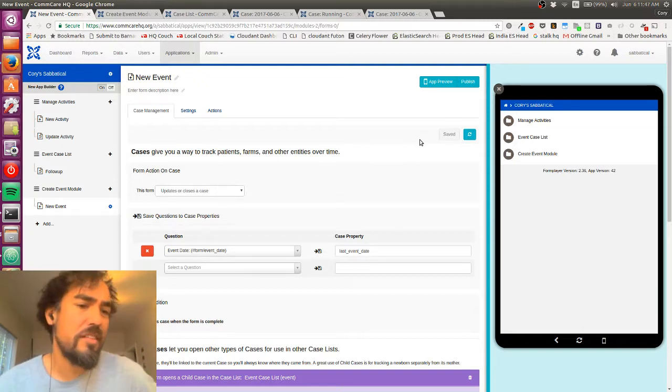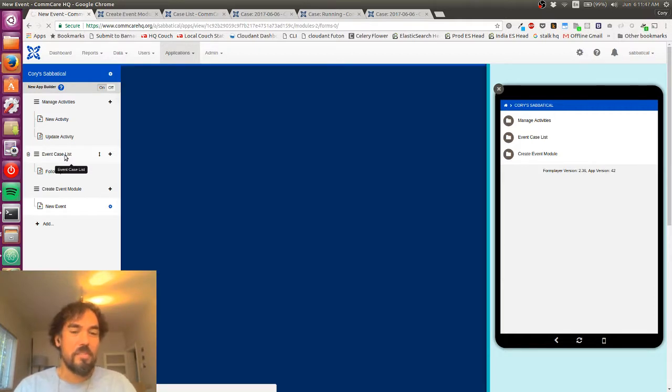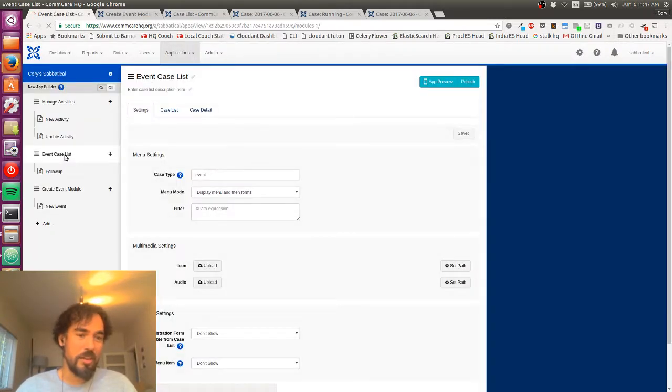And so to start with, right now I have these three modules. This event case list module I just made because I needed to be able to select it in the new event form. I don't need this module yet. I don't necessarily plan on editing my events or anything like that. Maybe I will one day, but right now I don't.